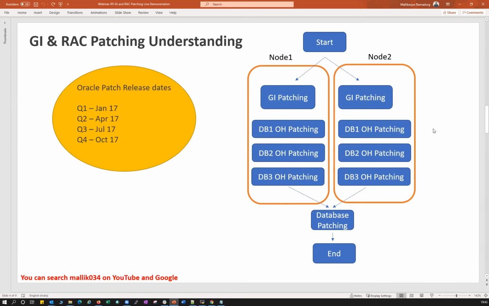And then once you patch all the nodes, assuming you have a 4 node cluster, after patching all 4 nodes, you need to patch your databases, that is the data patch. Starting with 12c, it's the data patch. You need to run a data patch on all the databases.